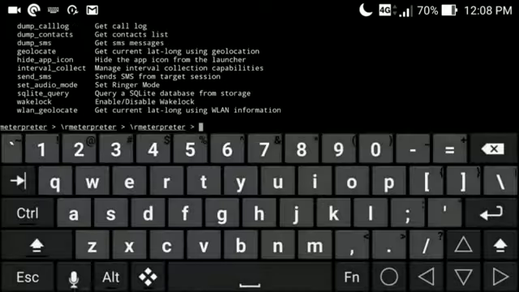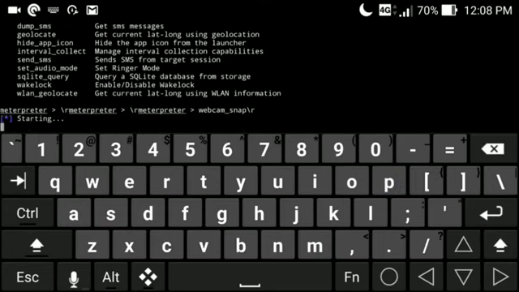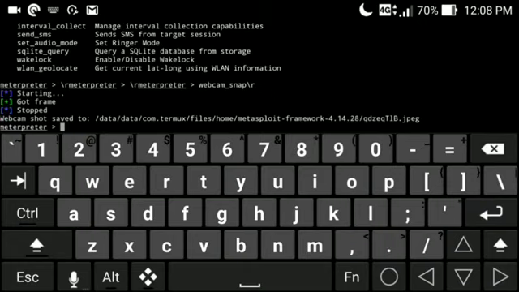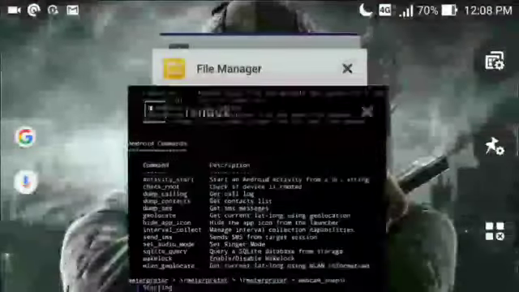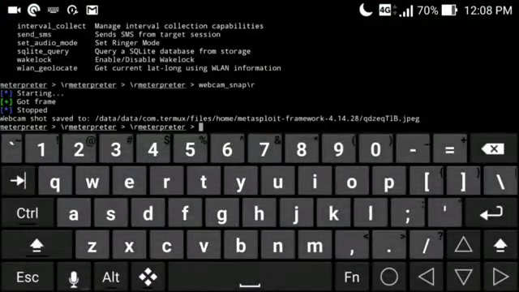For example, I will just type here webcam snap, and when I hit enter, you can see it's just taken a photo from my phone. This is the photo. Let me go to my target device, my Termux app.